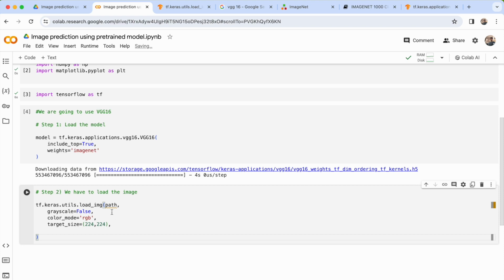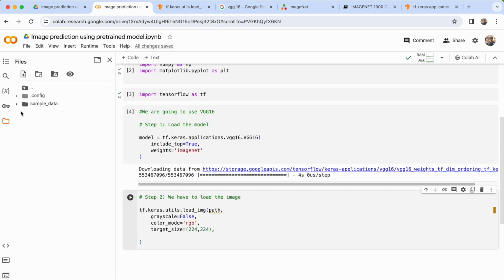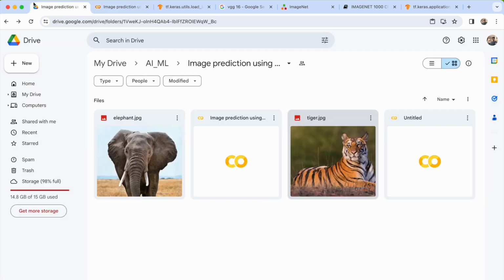Now we have to give it the path. To do this, look, first I will mount the drive. It will take some time. Okay, the drive has been mounted, and here we have to give the path of our file. My file is stored somewhere in this folder.